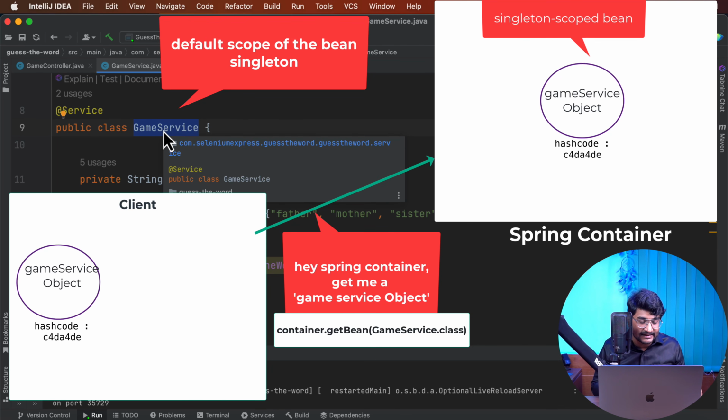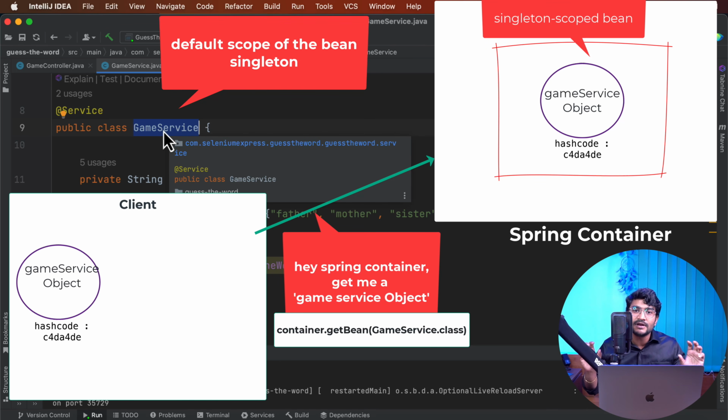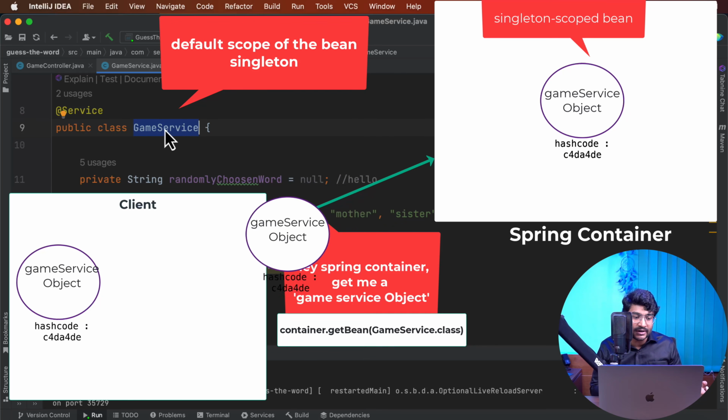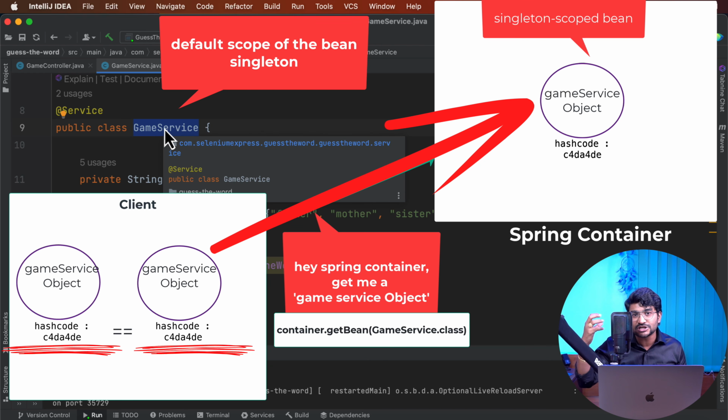What I mean by that is, whenever we do the component scanning, a game service object will be created and will be there inside the application context, or inside the Spring container. And every time you ask Spring, okay, get me the game service object, it will give you the same object which has been created and stored inside the container, and it will keep giving you the same object every time you ask for the object of the game service.